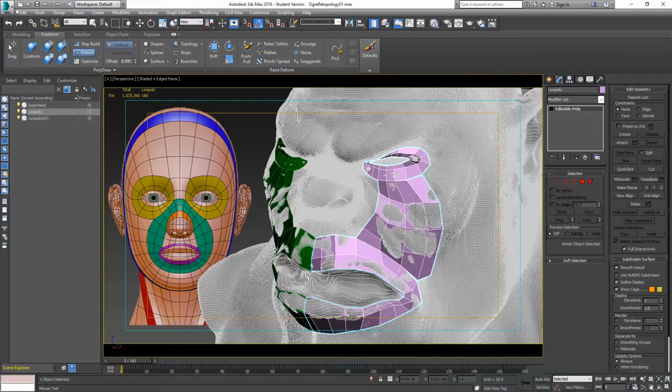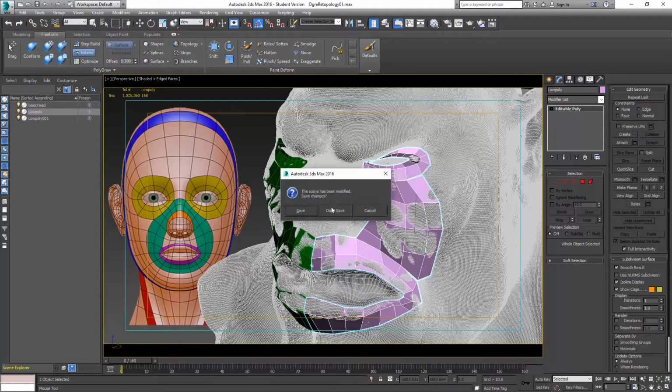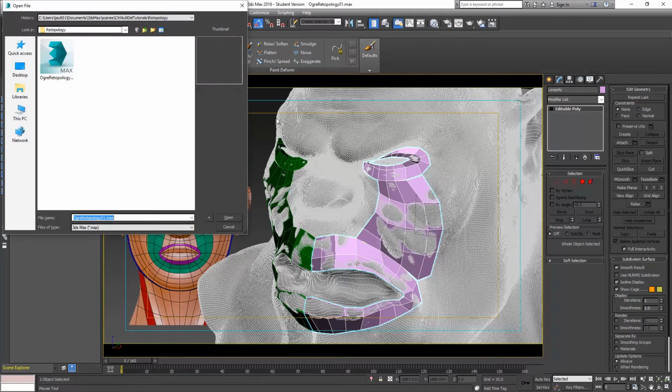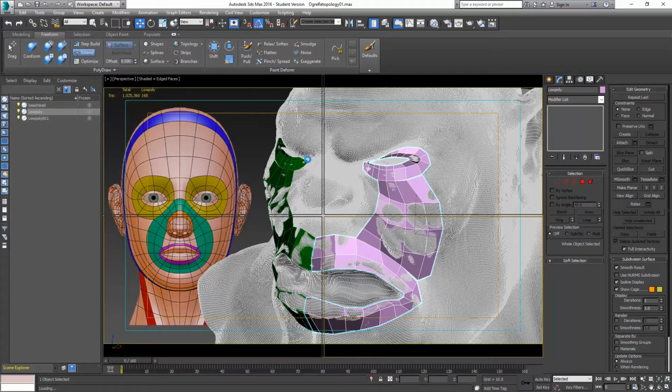I'm going to open up another file that I have that has this basically done, just so you can see it. And then it'd be a good idea if you check out the projection mapping video, so that way you can see exactly what I did in that video. So I'm just going to open the Ogre back up here, and we'll just go to the start that I used for the setup for that.